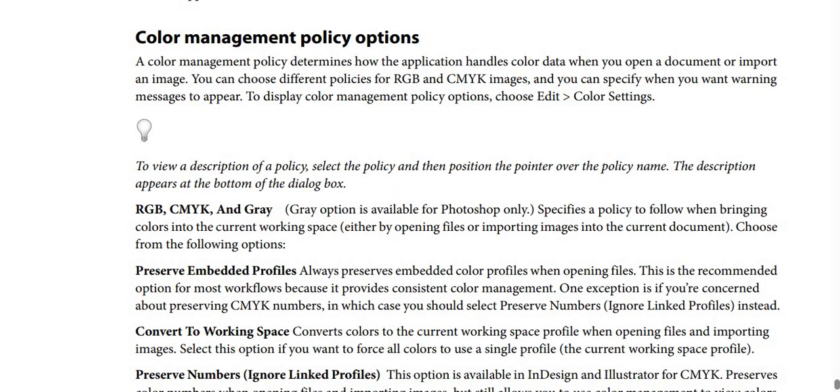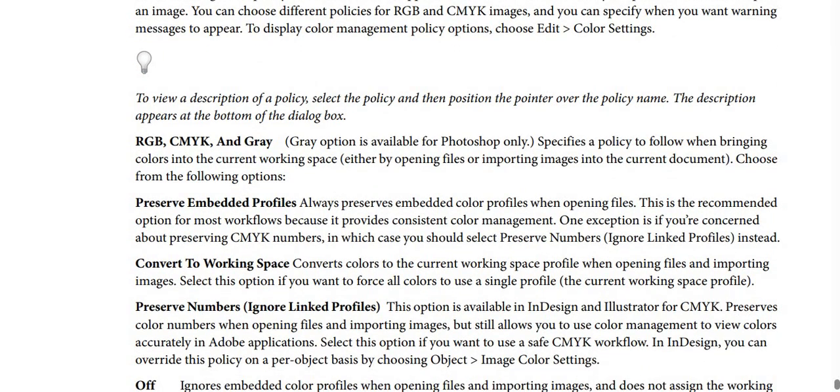Color management policy options. A color management policy determines how the application handles color data when you open a document or import an image. And you can also choose different policies for RGB and CMYK images, and you can specify when you want a warning message to appear. To display color management policy options, you should choose Edit, then choose Color Settings. And to view a description of a policy, you should select the policy and then position the pointer over the policy name, and the description appears at the bottom of the dialog box.